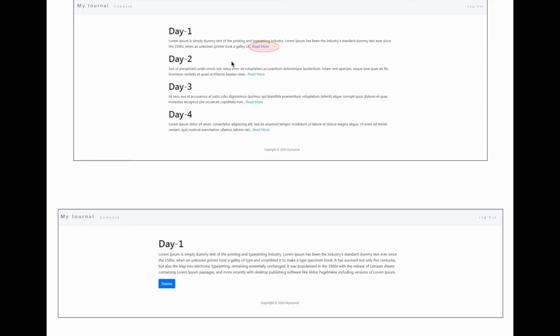It will show you all the posts that you have, and these texts are truncated to save space. And you can hit read more to go to the individual page where you have the post.